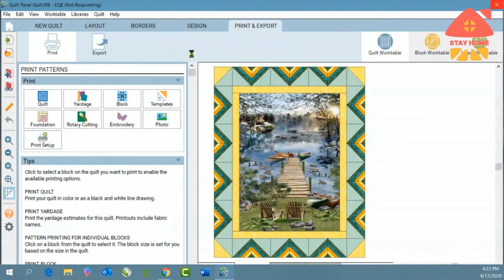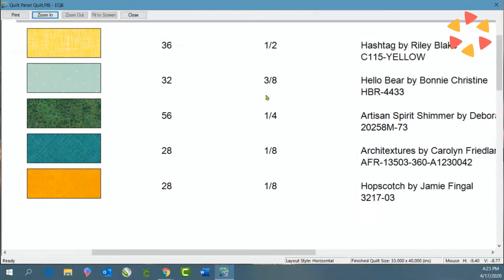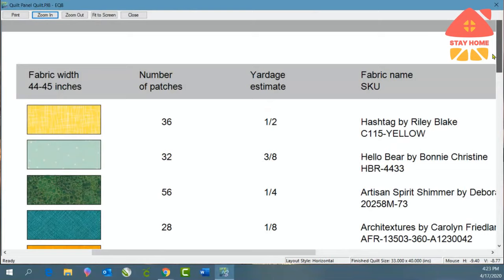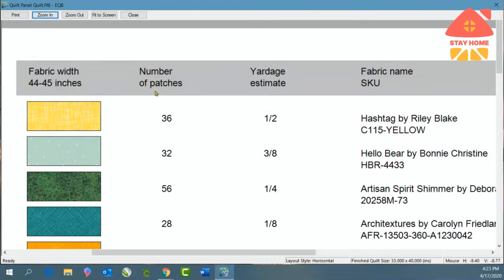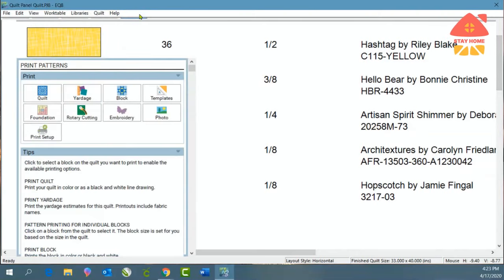And we're being a little slow today. And let me zoom in so you can see it. So here's my chart. This tells me, for my template for all my patches, how many patches there are. So this is my yardage estimate. So if it says 3/8, I would go to a half. The quarter and the eighth, I might go to a half. It depends. Let's go back and see how it looks.